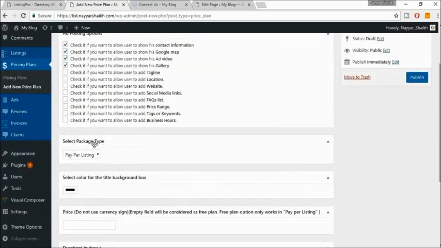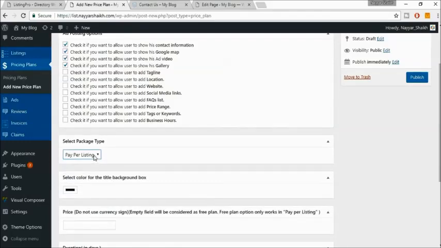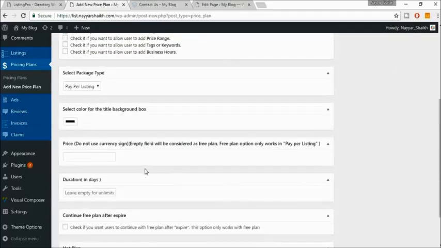Now we have to select the package type, whether you want to charge them per listing or for a whole package. When you charge for a whole package, say $50 for a particular number of days, they can upload any amount of listings, which is not recommended. I think it's all up to you. If you think a package is good for you, you can select that, but I'll go for pay per listing. So they'll be paying a certain amount per listing.